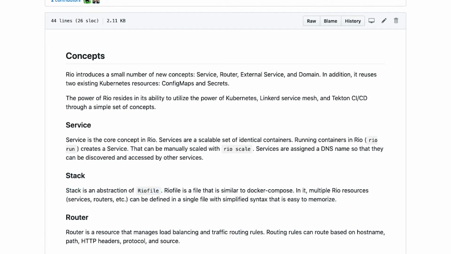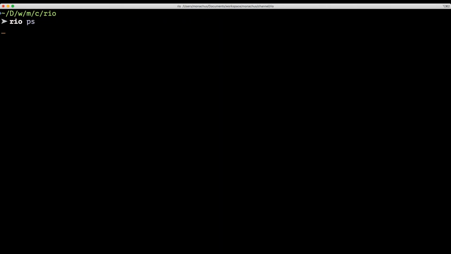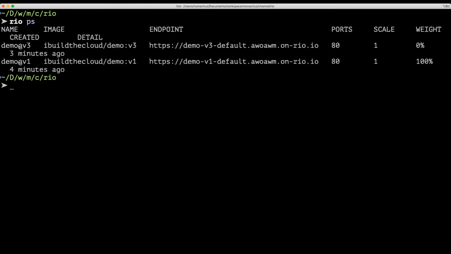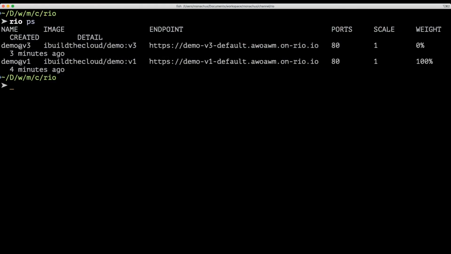So I think the way that I'm supposed to talk about it is that each of these things that you can see in rio ps is a service, but then a stack, because it's in a Rio file, technically could consist of multiple services, config maps, secrets, all sorts of stuff. So a stack, an abstraction of the Rio file, is similar to Docker Compose. It has multiple Rio resources like services, routers, etc., and can be defined in a single file with a simplified syntax. So we're not using a Rio file here, so I don't actually know if it's correct to say that these two services comprise a stack, or if this endpoint is the URL for the stack.